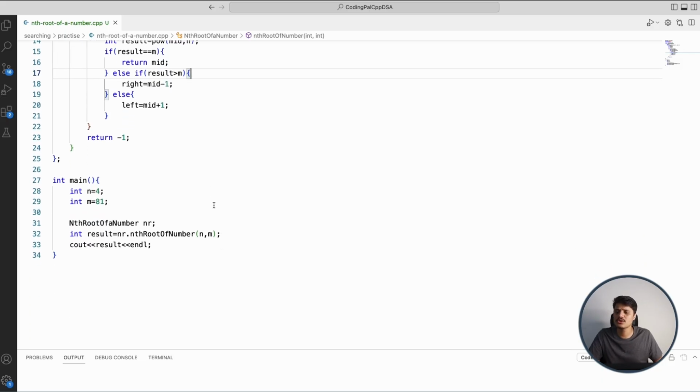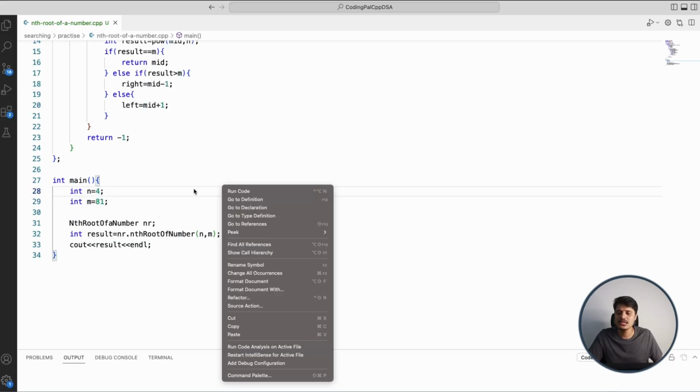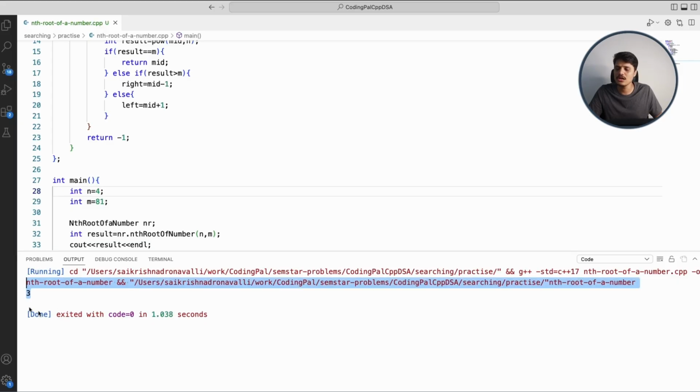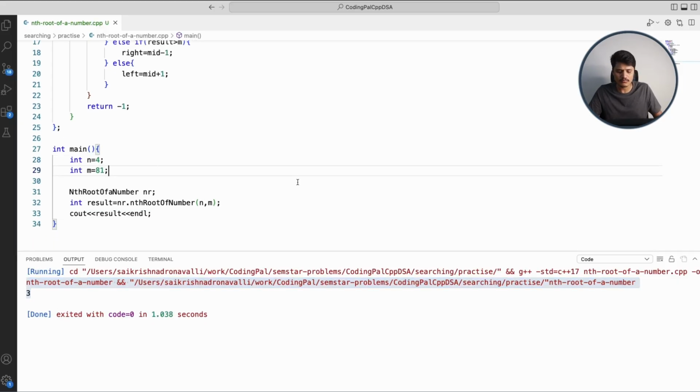Okay, now let's go ahead and test this out, right? Here the value of n I have passed is 4 and the value of m I have passed is 81. So if I run this, 3 power 4 is 81, right? Because 3 into 3 is 9, 9 into 3 is 27, 27 into 3 is 81. So if I run this code, I should be getting 3 as output, and 3 is what we have gotten on the console.